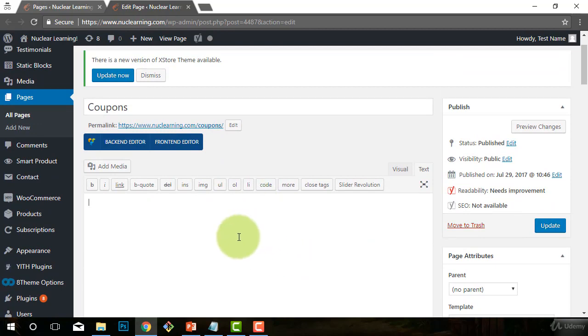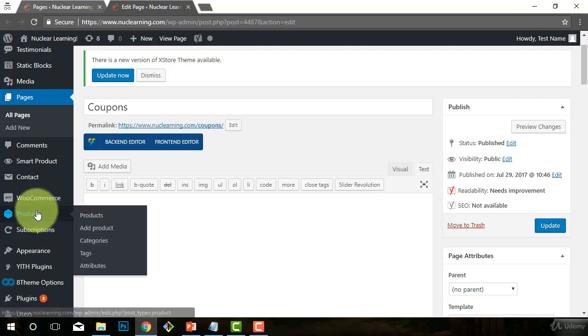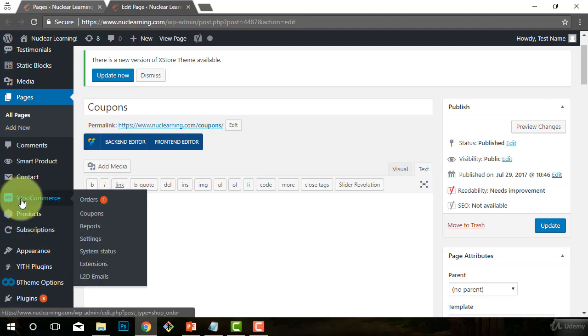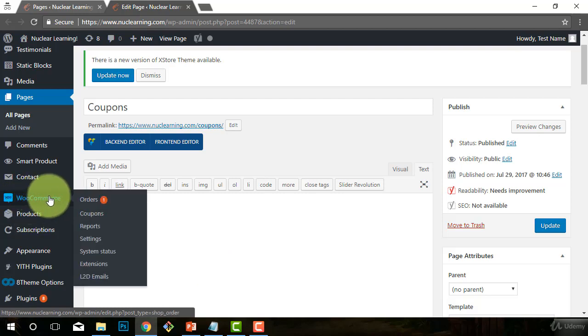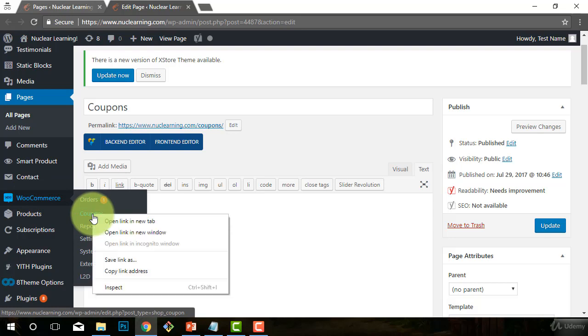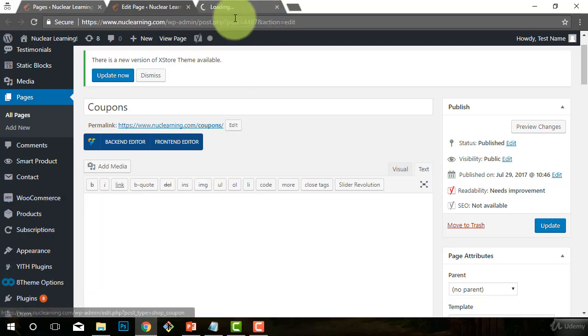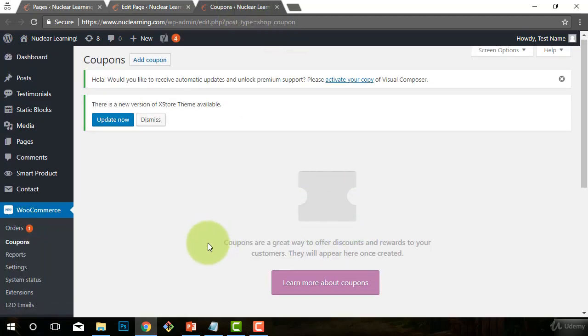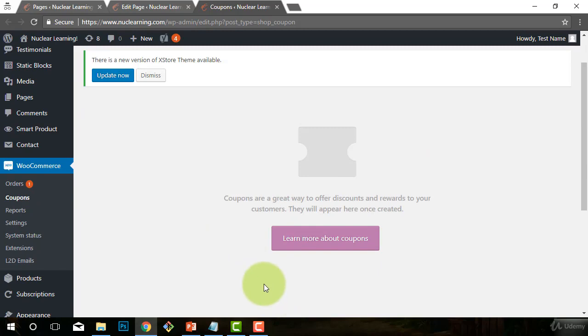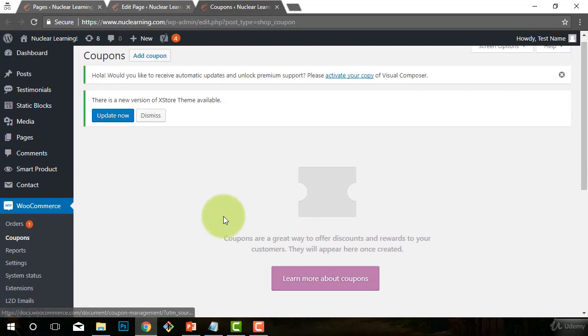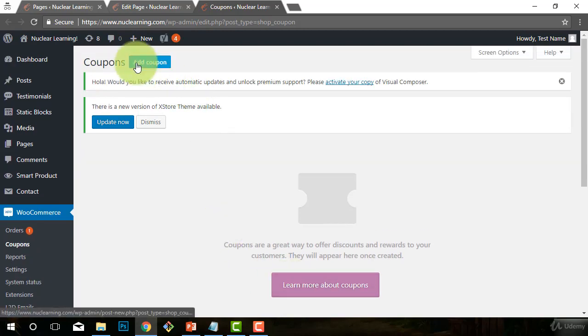So let's make coupons. To do that, we want to go over here to WooCommerce. If you hover your mouse over WooCommerce on the left-hand side here, it's going to have some stuff that comes up, and coupons is one of them. So just right-click on that and open it in a new tab so we don't leave this page. Okay, and so we're in the coupon section. We are going to be creating some coupons, so let's do that now. Up at the top here, we have the button Add a Coupon.